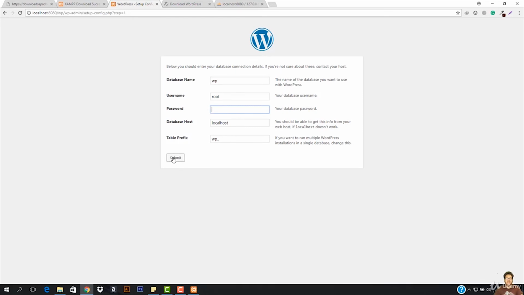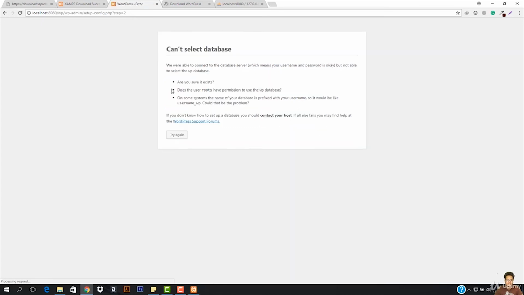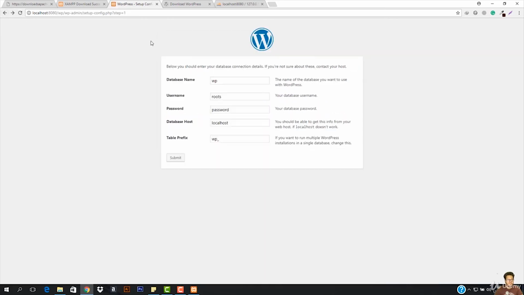And if you have entered the correct information here, then it will work. If you have entered the wrong information, it will give you an error. So let's suppose that I am entering wrong information. I enter a wrong username and hit submit. You can see it says cannot select the database. If I go back and change it to root, and then hit submit.